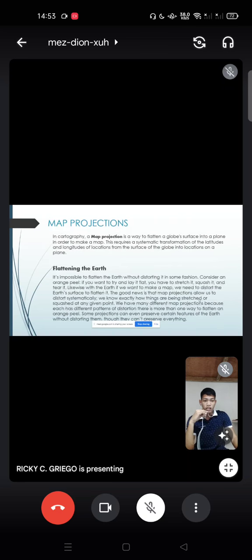The second topic is map projection. In cartography, a map projection is a way to flatten a globe surface into a plane in order to make a map. This requires a systematic transformation of the latitudes and longitudes of locations from the surface of the globe into locations on a plane.